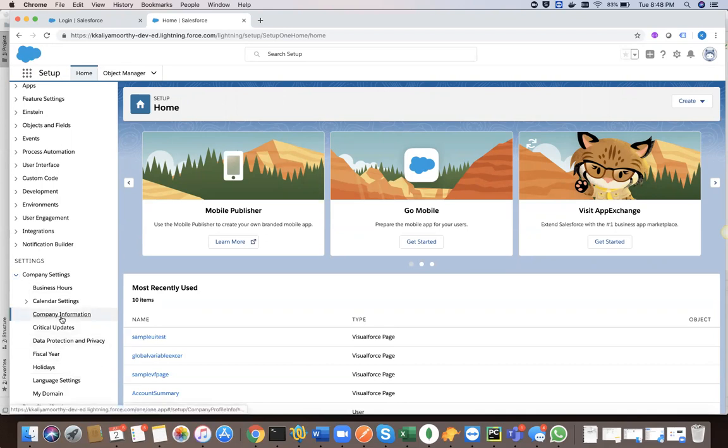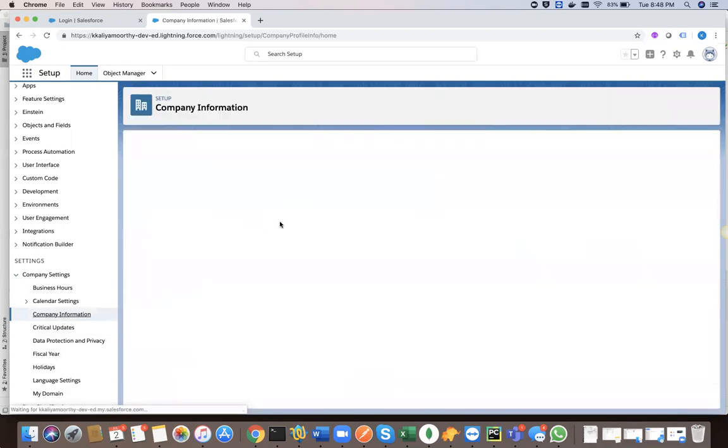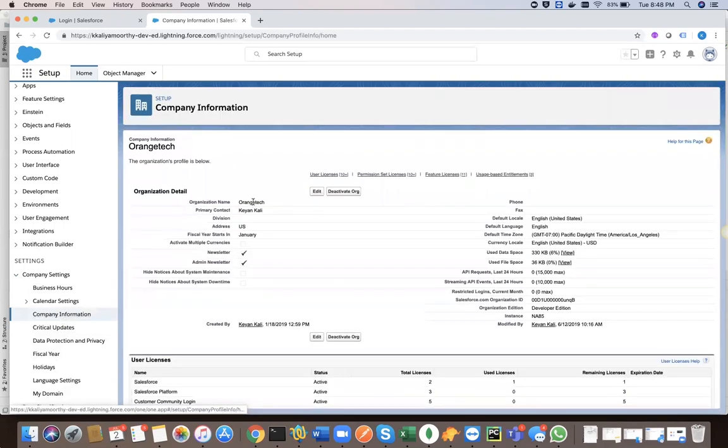For example, click on Company Information. Here you can see your organization name, the primary contact for this org, the address, and the division. You can also see when the fiscal year starts, like from January to December. In India, for example, the fiscal year for a bank starts in April and runs from April to March, and the next one again starts in April. So you set when the fiscal year starts.